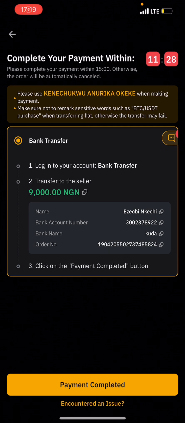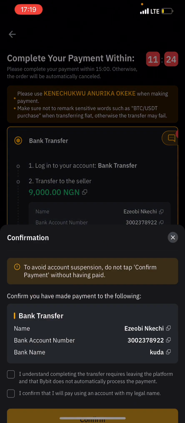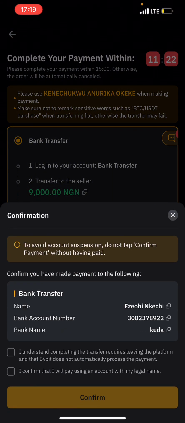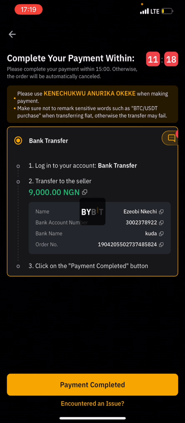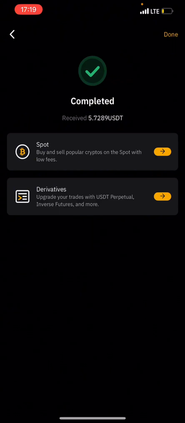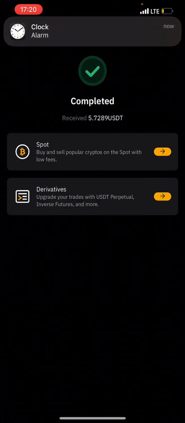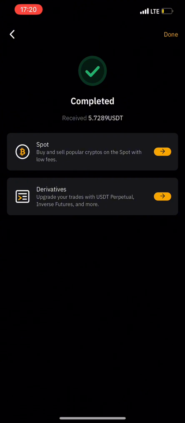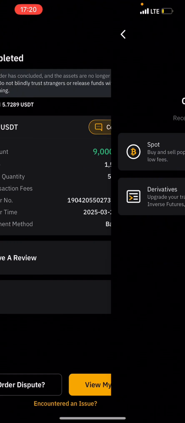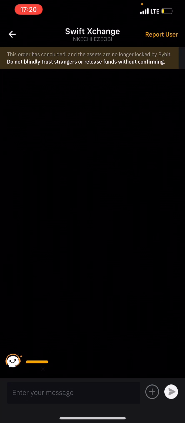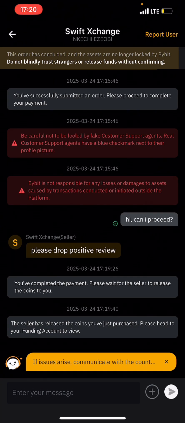So guys, I have sent the money to the guy. I will now click on payment completed. Then check, and I'll click confirm. You can see my payment has been completed, right? It's left for me to contact the seller and see what he has said. Okay, he said please drop positive review. Yeah, if I want to, I can. If I don't want to, all right.